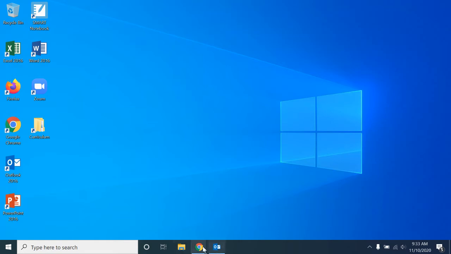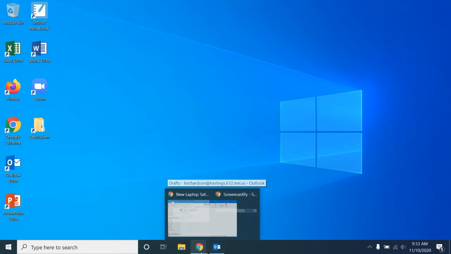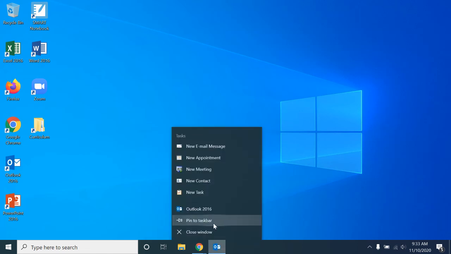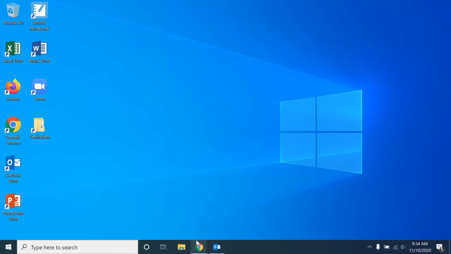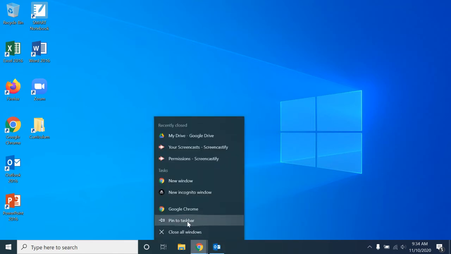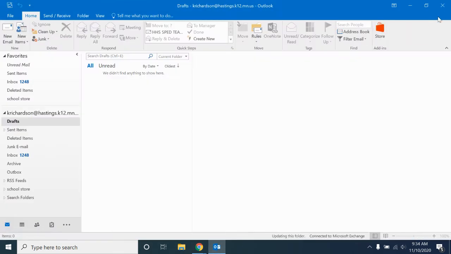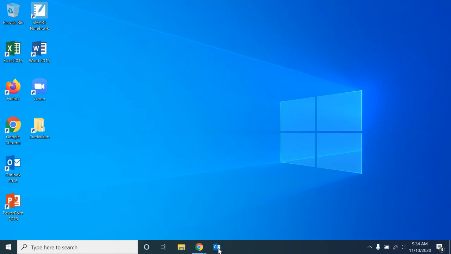Now, if you notice, we do have the icons for Outlook 2016 and Chrome right here, but they have not been pinned to the taskbar yet. They're just there because they are open. So if we want those to stick around for the long term, we need to right click again on those or two-finger click, pin to the taskbar. Same thing with Chrome. I'm going to go ahead and pin that to the taskbar as well. So now if I were to close out of Outlook, we see that it sticks around because we pinned it to the taskbar.